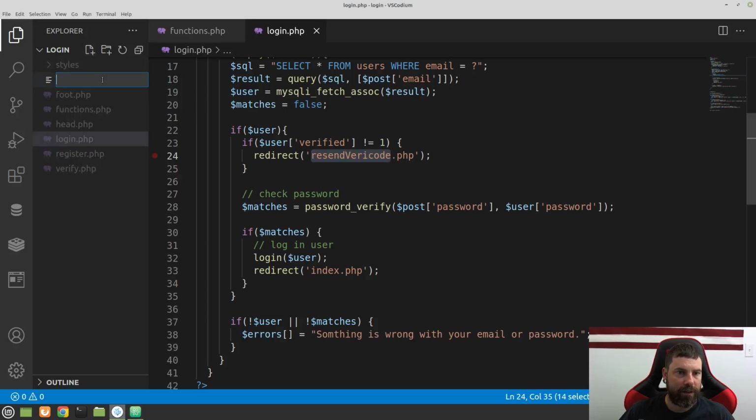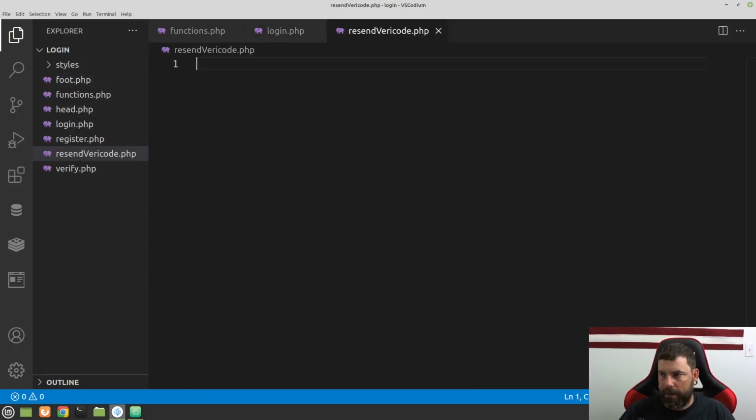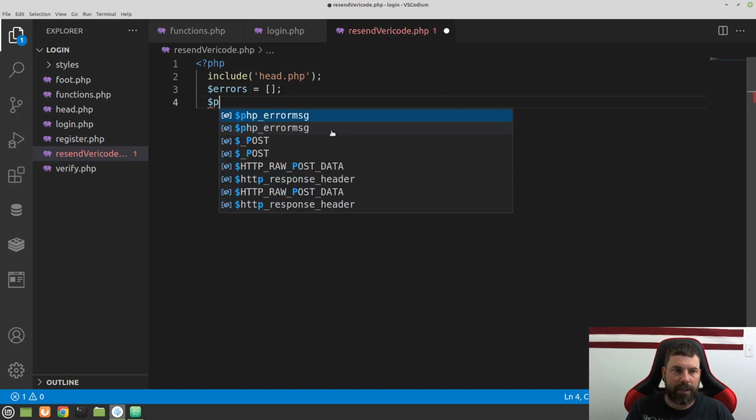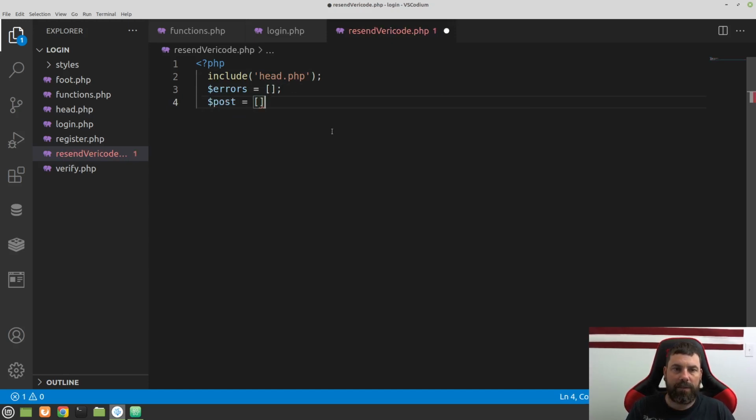So I'm going to go ahead and create a new file, and we called that Resend Vericode.php, and this page is going to be very similar to a lot of the other pages. In fact, we'll just go ahead and set some of it up. So we're going to open some PHP tags, and then we'll include our head.php file. The next thing that we're going to do is set up our errors array. So that's just an empty array. And then we're going to set up a post that will also be an empty array.